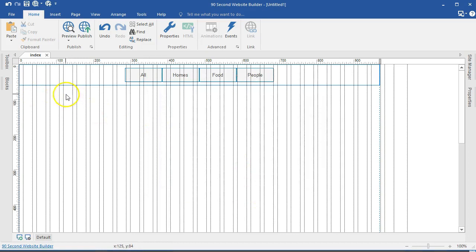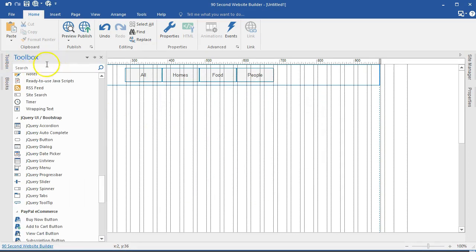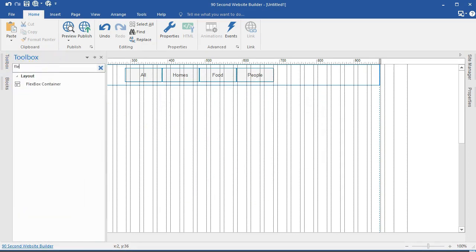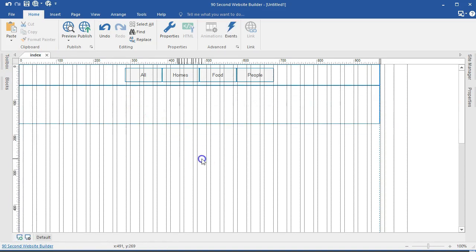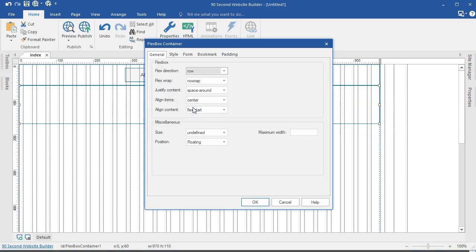Next is to bring in a flex container here. So I'll come to my toolbox, and then I'm going to search for my flex container. So I'll click on it, and then I'm going to draw in here. I'm going to double click on this, and then I'm going to change the properties I have here. So flex direction is going to be row, and then flex wrap is going to be wrap.